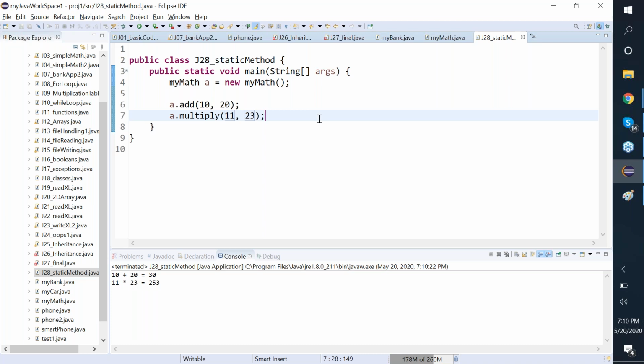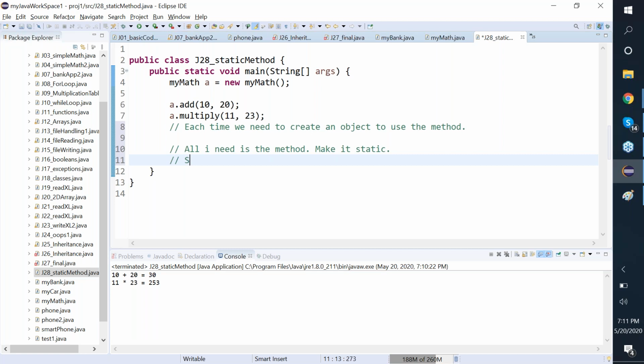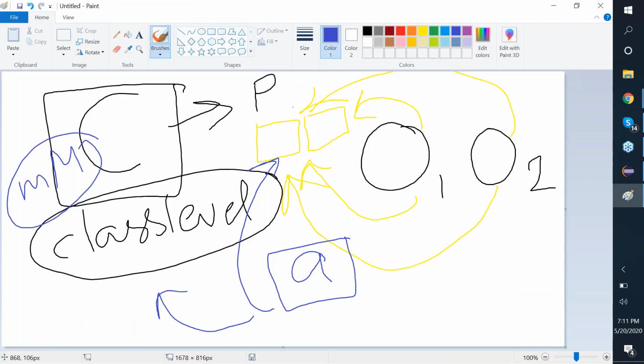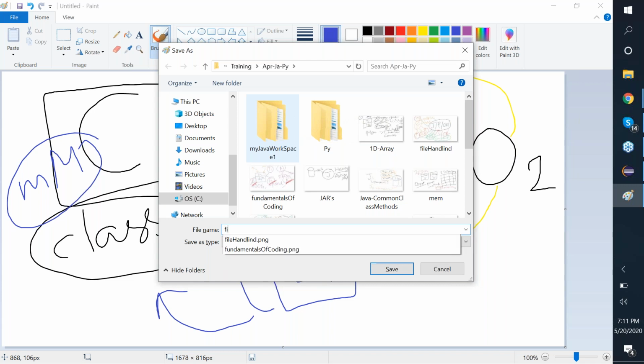Great. Now see what is happening in this case, team. I am having to create a new object each time we need to create an object to use the method. All I need is the method. So when I make that method, make it static. When you say static, static means it belongs to the class. Let me draw and explain to you. This is a bad diagram. Still can save it. Static.